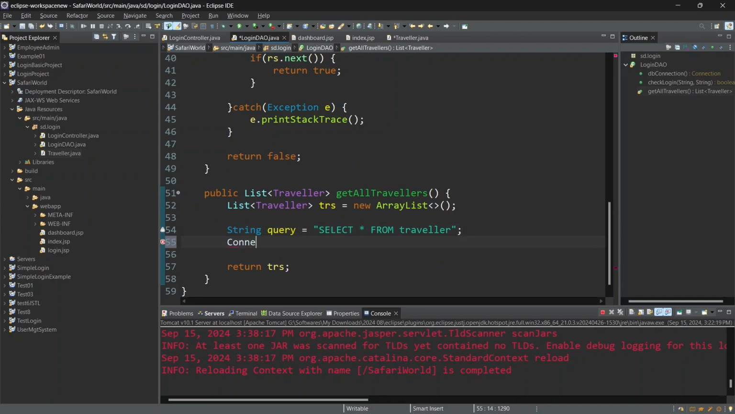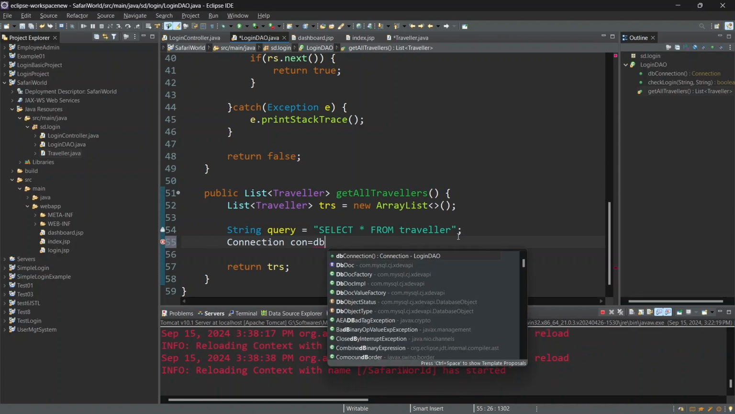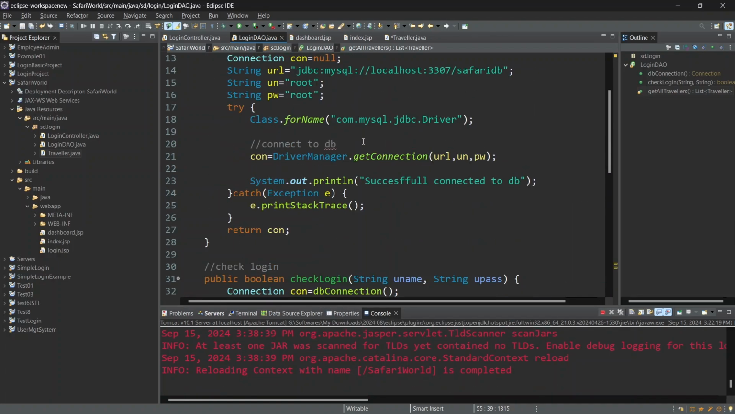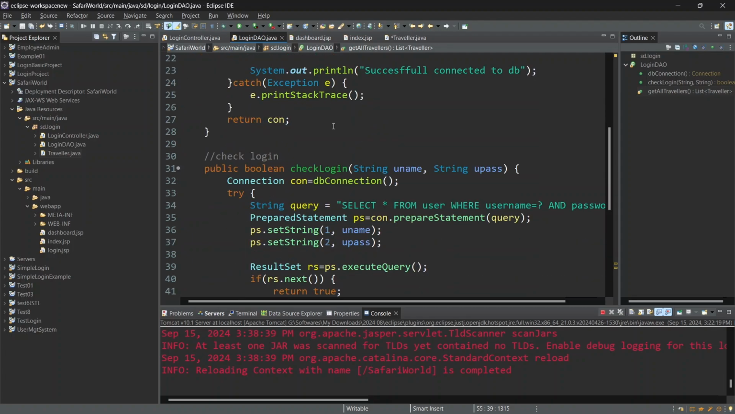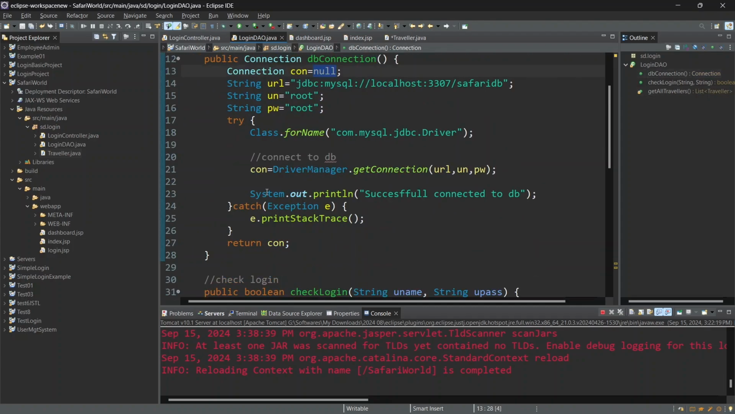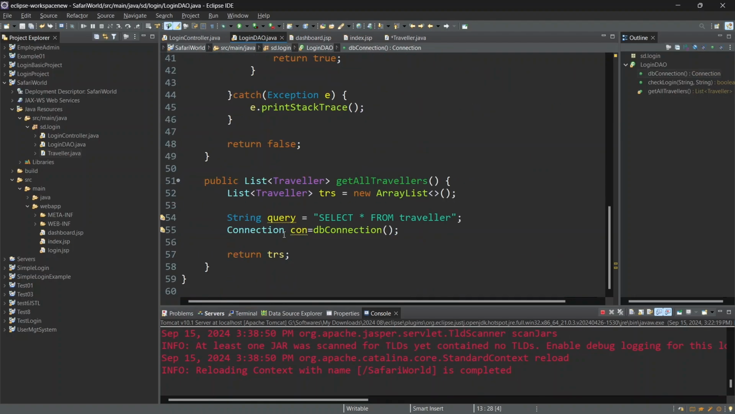And we'll create a connection variable also. Connection con will be dbConnection. So dbConnection means the method we created in the previous video, right? It will return the database connection. Right, so we'll write the prepared statement. Before that I'm going to use a try catch block.